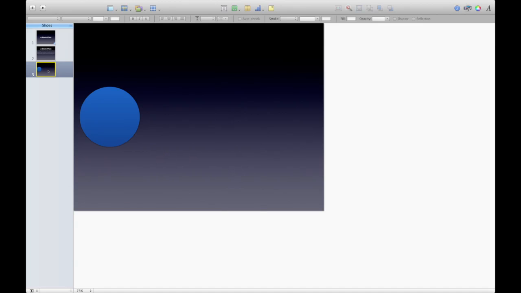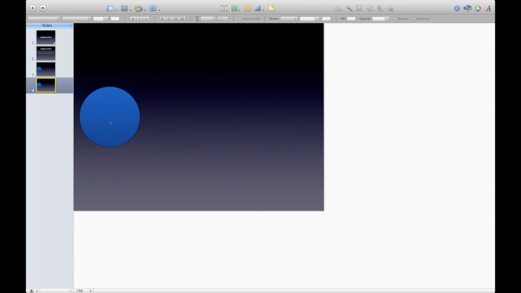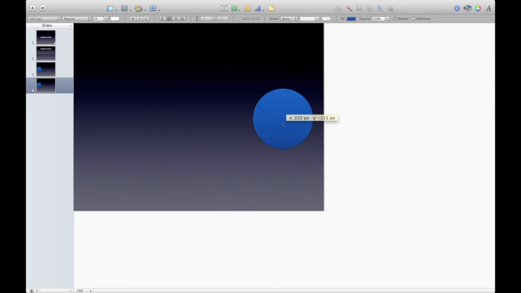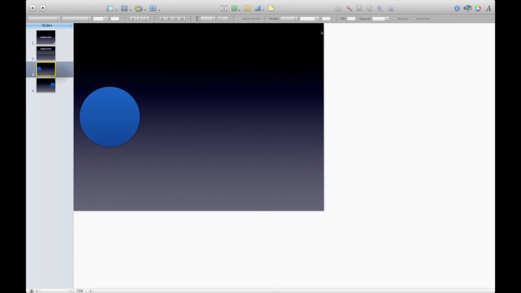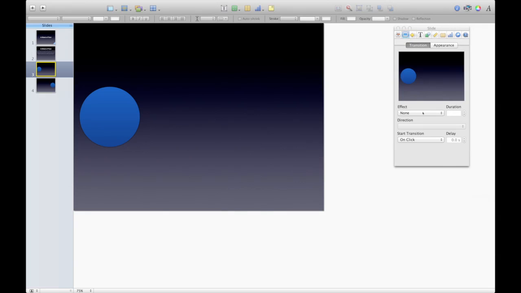And again, I'm going to duplicate this slide. So now I have the same exact slide again. No builds, no nothing yet. And I'm going to move it over here. Okay, and we'll go back to the first one. And we will grab our inspector and we will add the magic move transition. And let's see what we get. Okay, there you go, very simple.